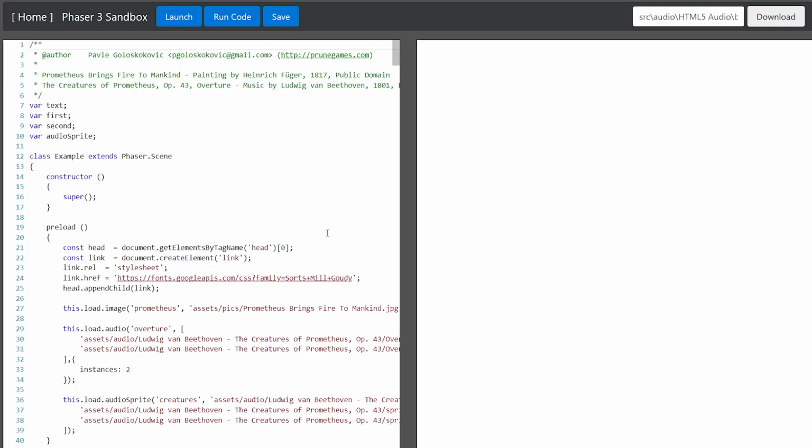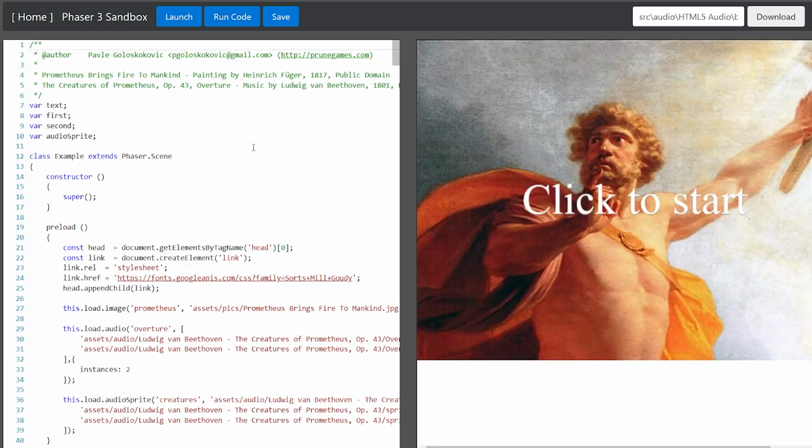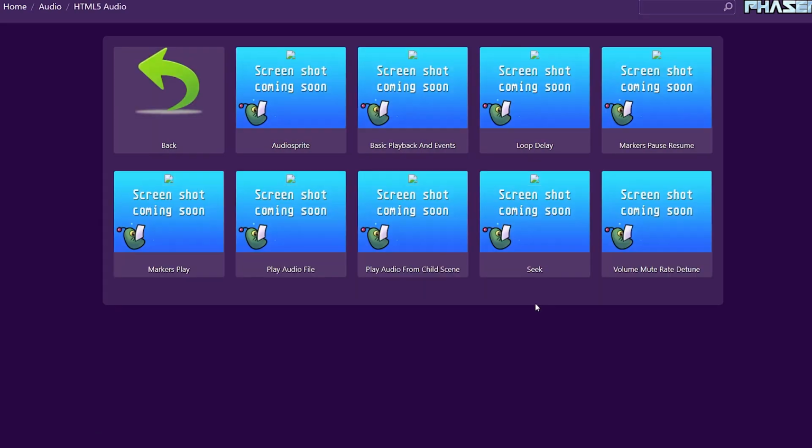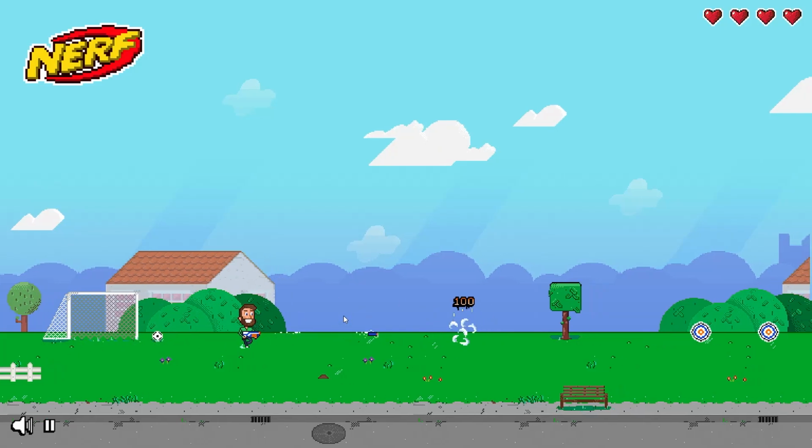You can use CodeSandbox for Phaser.js projects, and many more examples are available on Phaser's official website. This has been Phaser.js in 100 seconds.